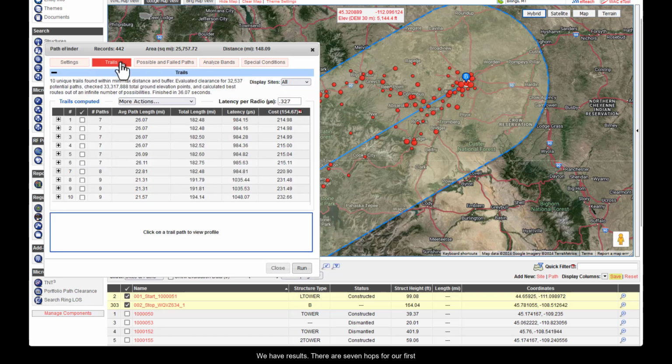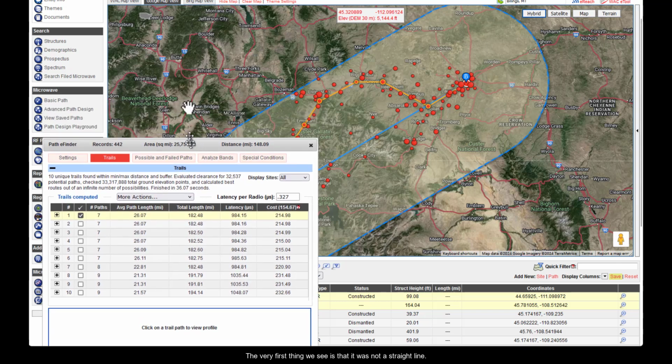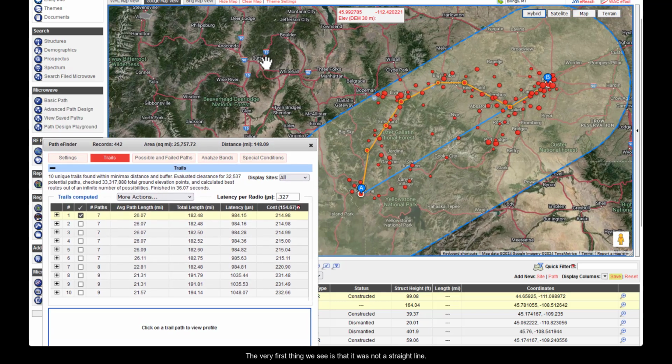We have results. There are 7 hops for our first trail, and 10 total trails found on routes through. The very first thing we see is that it was not a straight line. Although it would have been nice to get over this mountain range, the reality is it's all national park land. Getting new sites is pretty slim. However, eFinder did find a way out by going north and then following I-90 right into Billings.